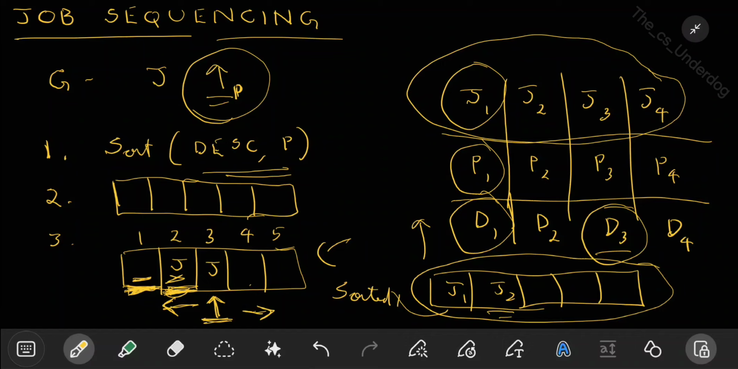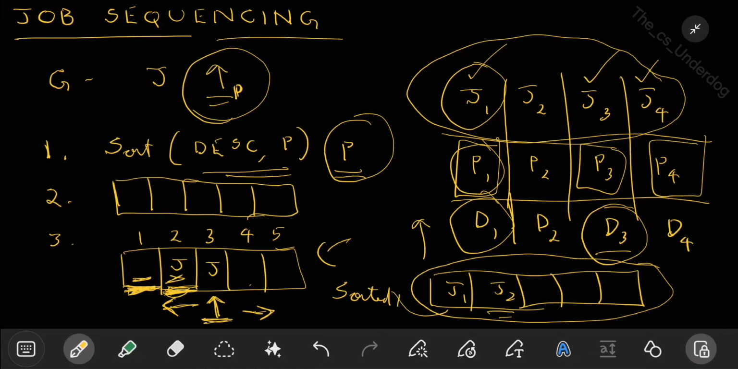Once you are done, you will calculate the total profit. What is the total profit? Let us say you were able to allot J1, J3 and J4. If this is the case, you will add up the profits of J1, J3, J4. Those profits you will add up, which will be your total profit gained in this job scheduling. So this is the job sequencing problem.